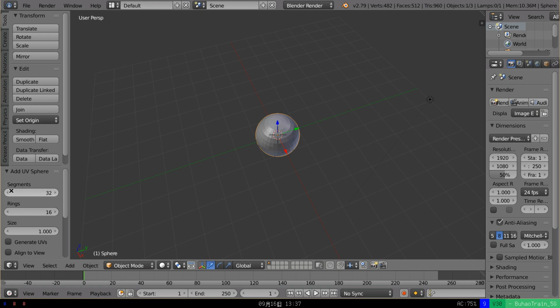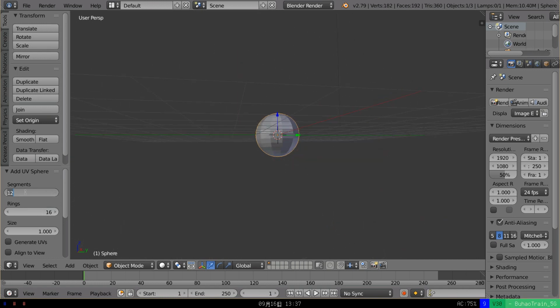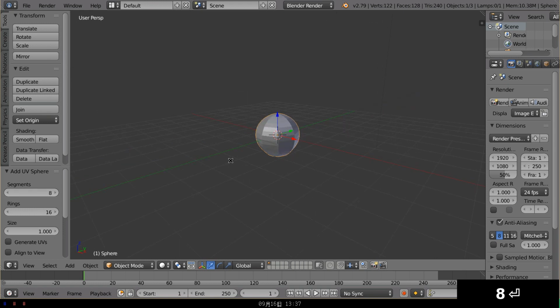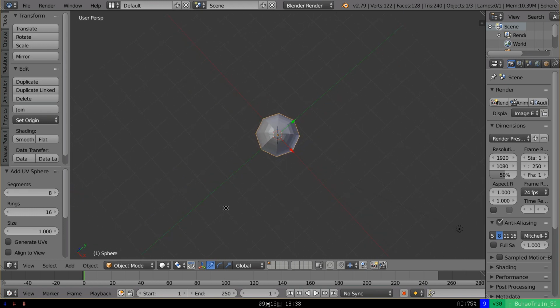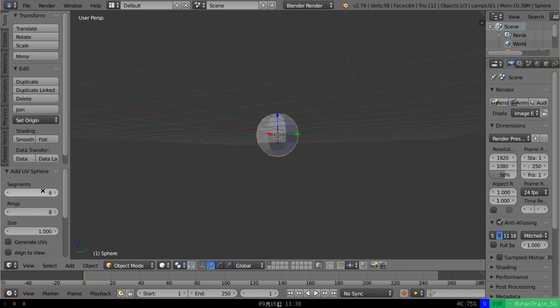So this starts, let's see, we can bring this down to like 12 maybe. How's that? That's still a little high. Yeah, that looks kind of nice. So we'll bring the rings down as well. Yeah, maybe segments should be. Oh, that looks fine. Okay. So we have our sphere.